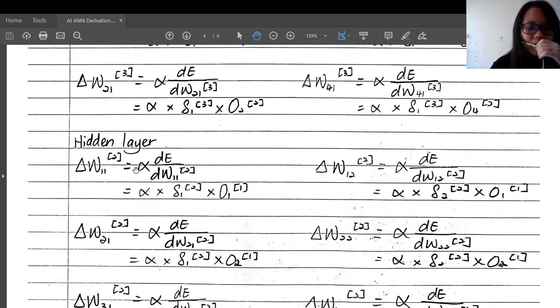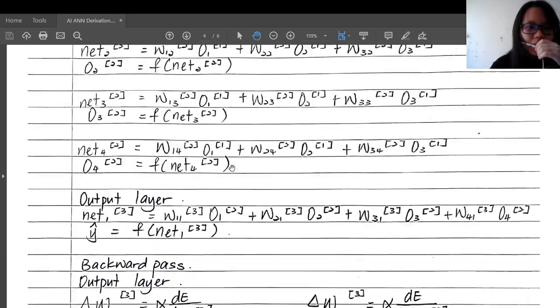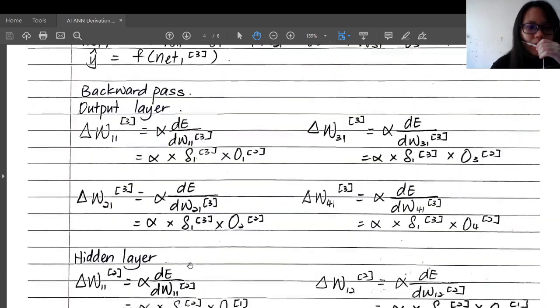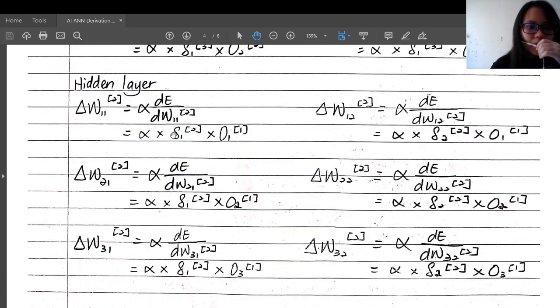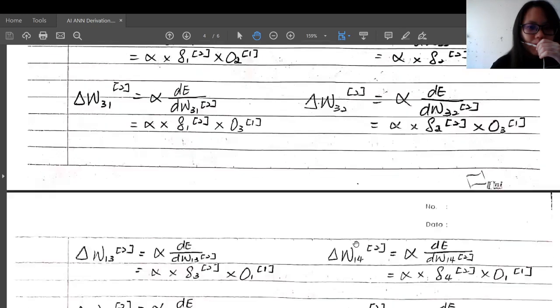Now the backward pass for the hidden layer. It is also the same as the previous one, we just replace the notation: layer 2, layer 2, layer 2, layer 1, because this one is the output from layer 1. We go back from here to here. Here is the output from layer 1, so we multiply with this one. It will be the same for all the neurons.